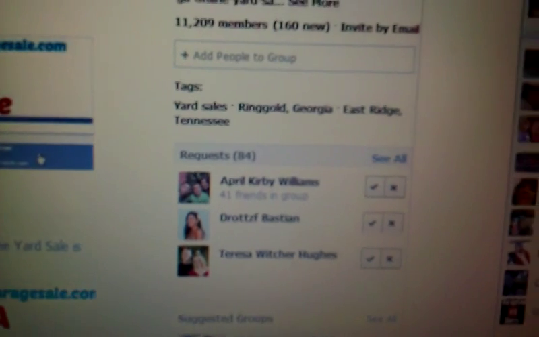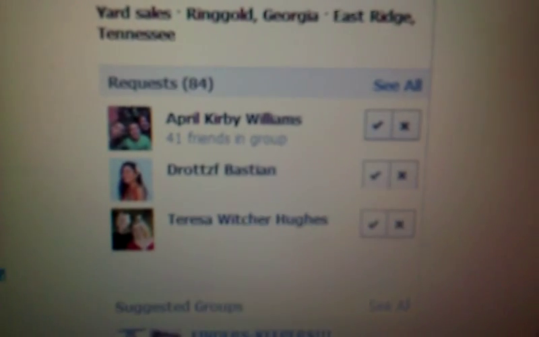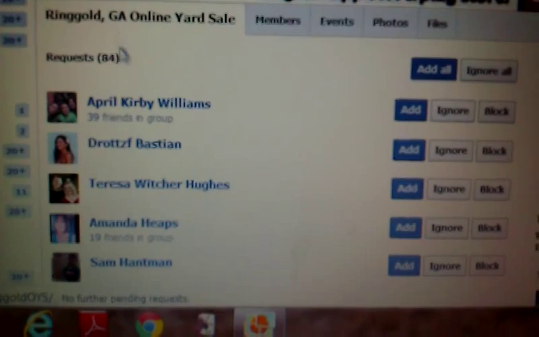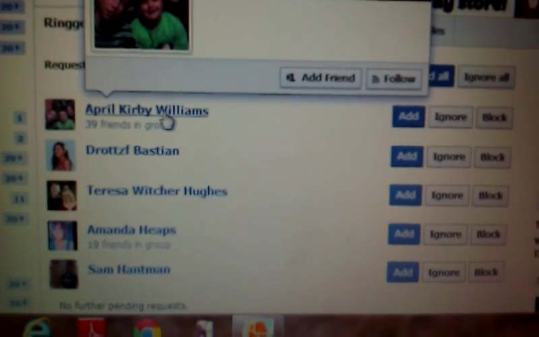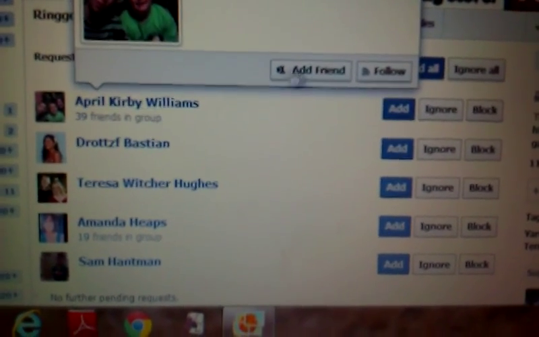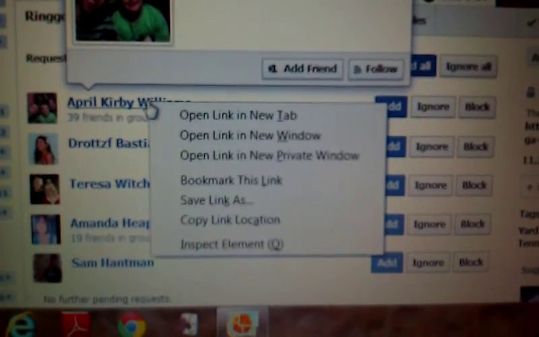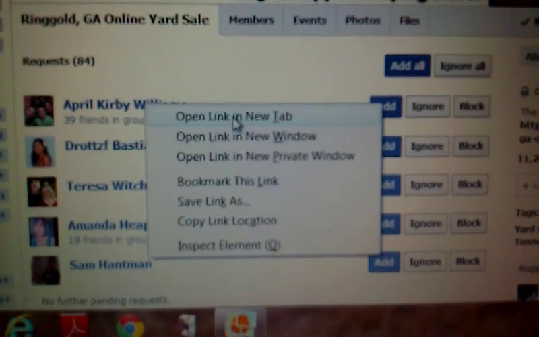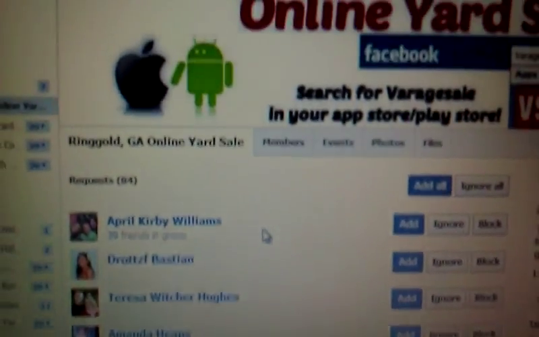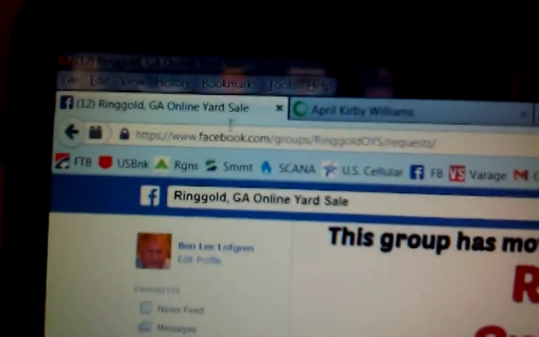And here I find, if I scroll down a little bit, that I have some new member requests. So I click on See All and open up those member requests here. So I've got them now. I hover over the name, and if it says follow, which this one does, I right click, open link in new tab, and that puts a new tab right between the last two that I had.